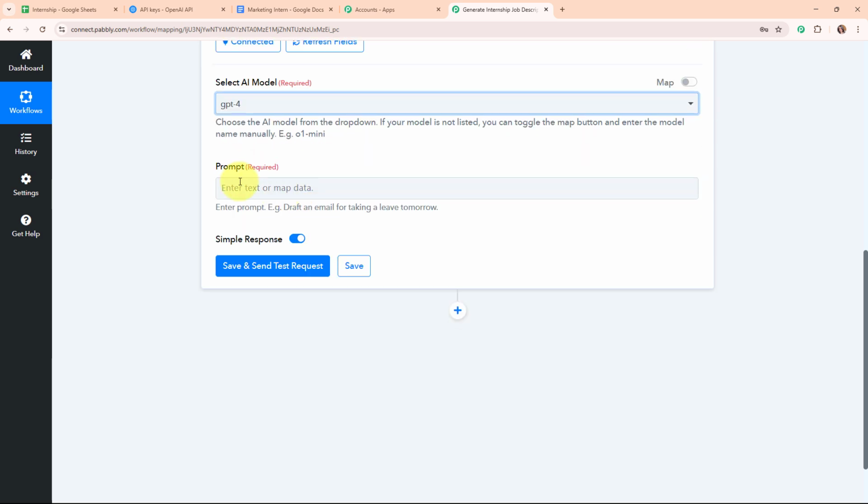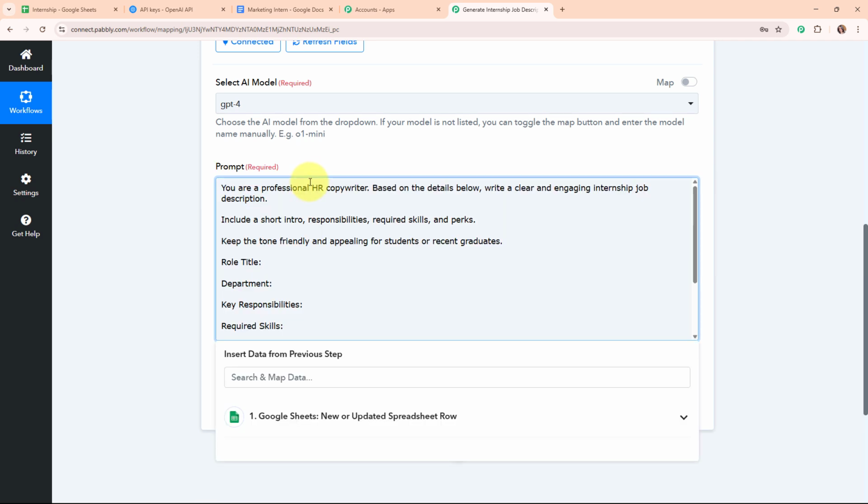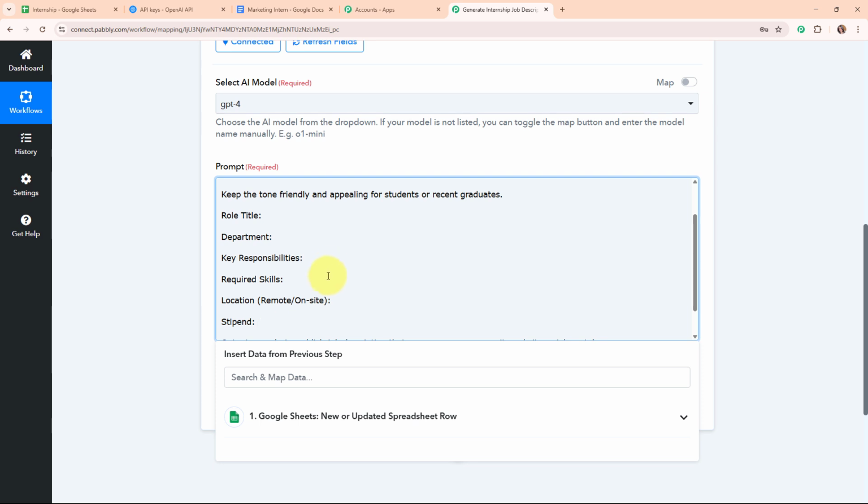And then here it is asking me to enter the prompt. So in this prompt field, I need to enter the relevant prompt that I want to give to AI to generate the internship job descriptions for my profiles. Alright, so here I'm going to add the relevant prompt. Alright, so here I've successfully added a relevant prompt where I've added some instructions for the AI and the details as role title, department, key responsibilities, required skills, location and the stipend.